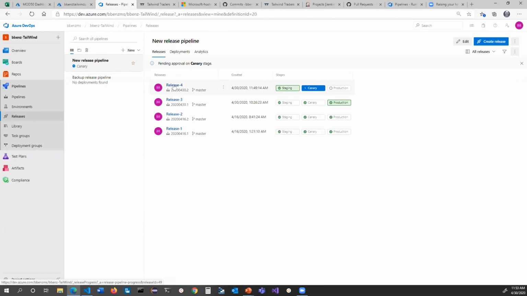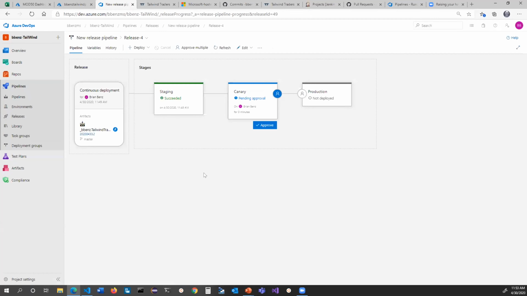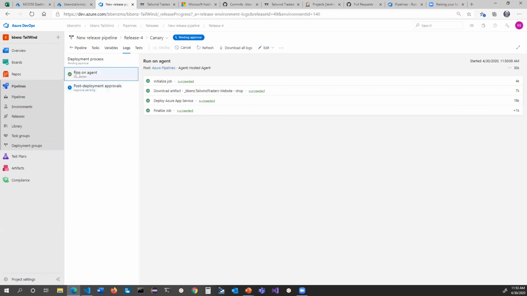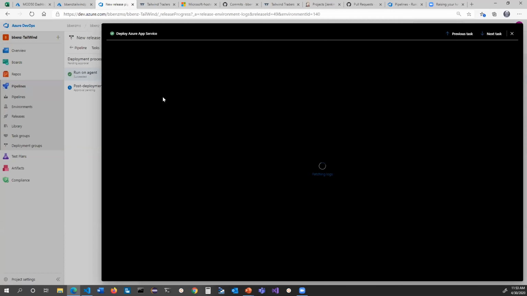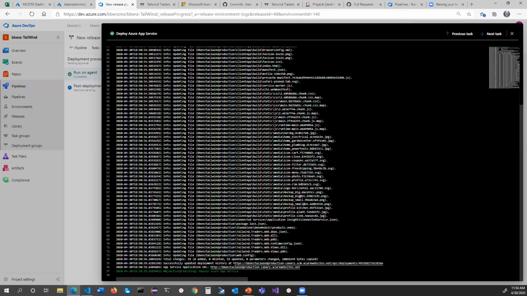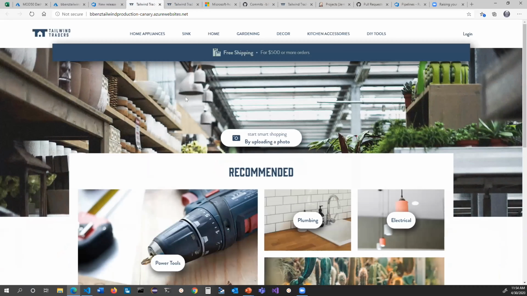Releases. All right. So this is actually sitting at Canary, and it's waiting for production to go. So it needs me to approve it, which I'm not going to do right now. What I want to do is look at the log. And down here, the log, you'll see that it goes to bbenz tailwind production dash Canary, and it shows the $500.